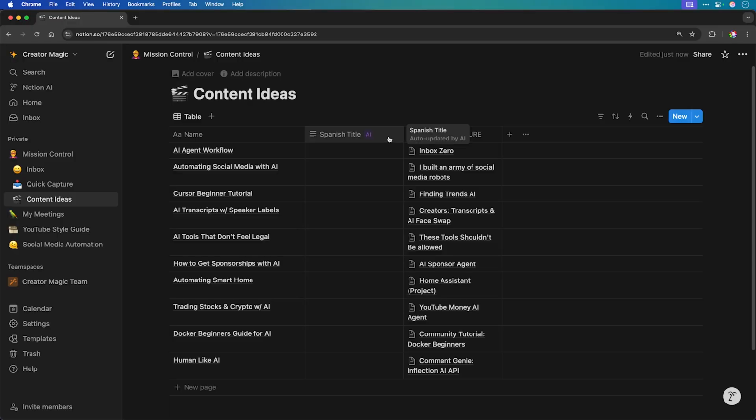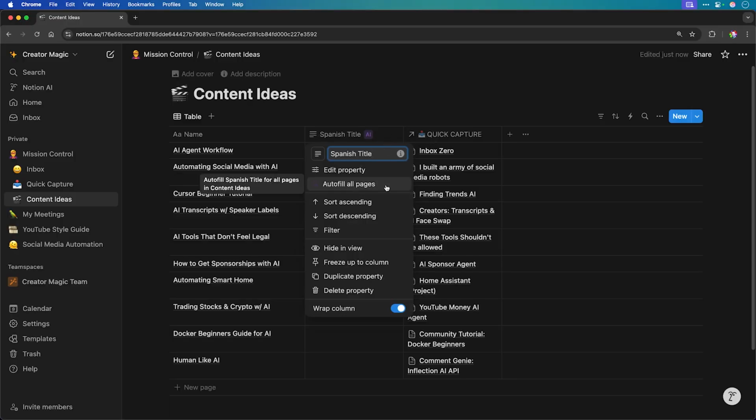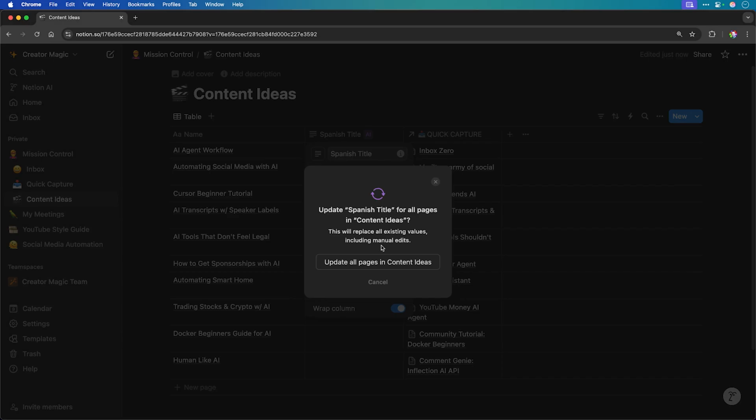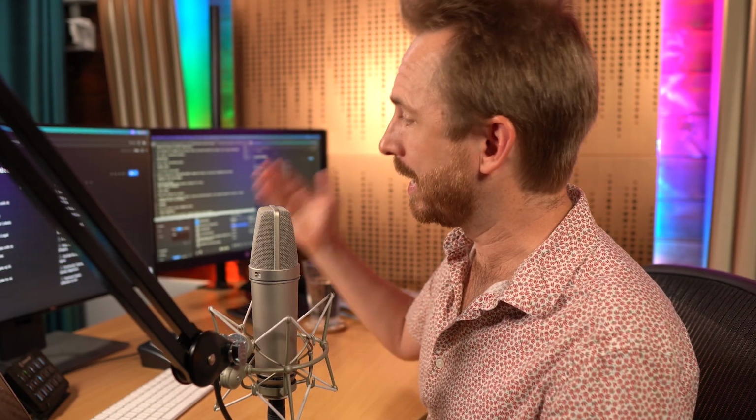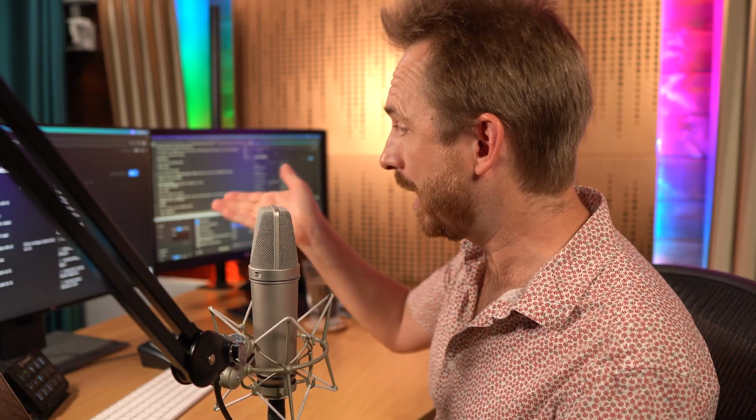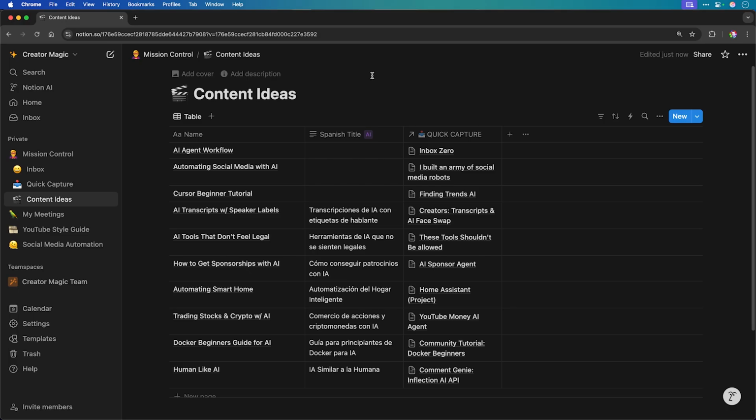Now, obviously, I want to trigger this AI automation, so let's make that happen. All I have to do is click on the header here and select Autofill All Pages. And within moments, when I click Update All Pages in Content Ideas, you guessed it, it's going to go ahead and start writing titles in Spanish for me. Here we go. And here they all are, very, very fast, filling up in my Spanish title column, just with one activation of Notion AI.